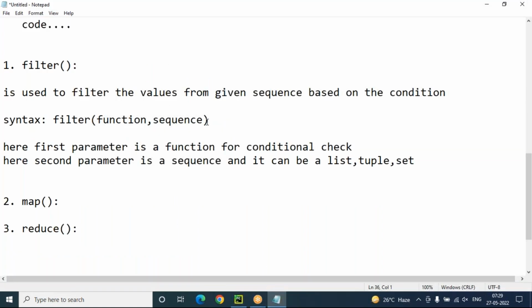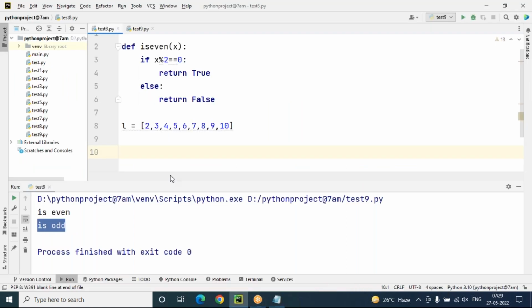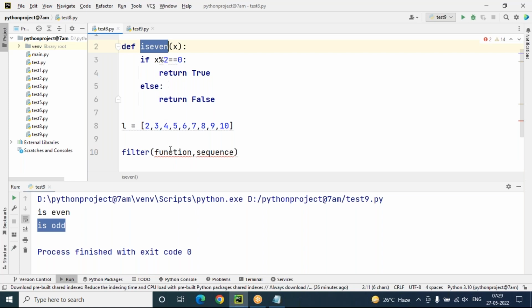Just observe here. What is the filter function syntax? Let me copy this syntax and paste it here so we can understand. This filter function is expecting another function as a parameter. What is the other function? This function. So I'm passing this function as a parameter to the filter function. The sequence is the one where we have to filter the values, that is l.